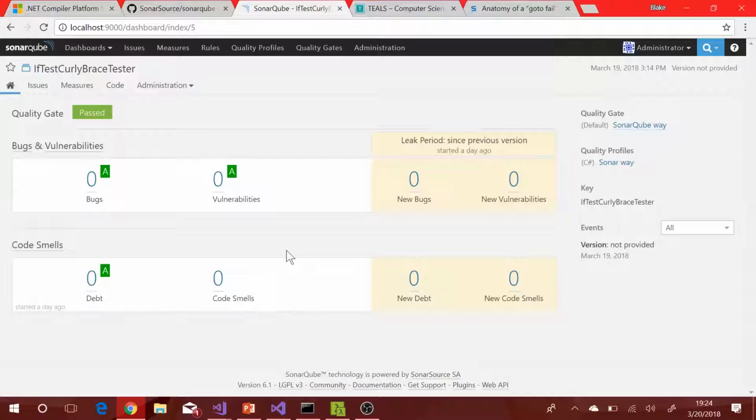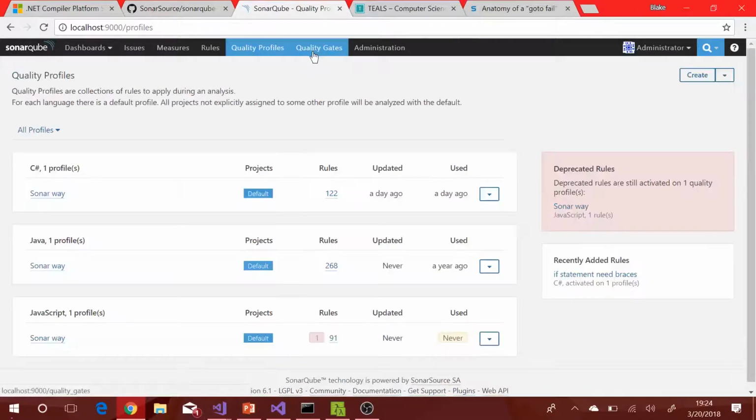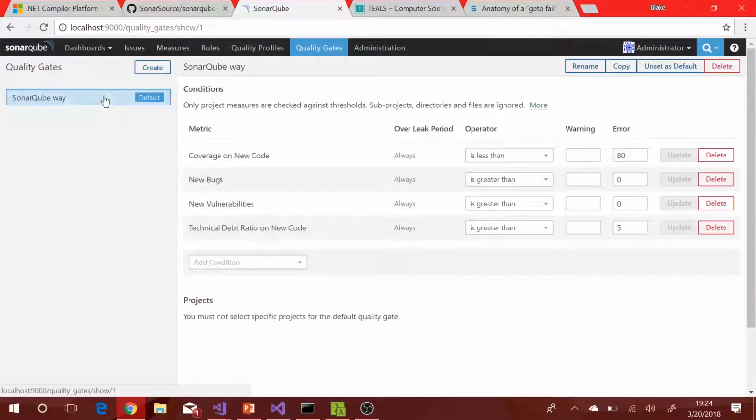So what you would actually do in this case is you would use your quality profiles and your quality gates. A quality profile is what rules are turned on. In this case, there's like 122 rules. If I look at my quality gate, SonarQube Way, you can see you would violate the gate if your coverage on new code is less than 80%, or if your new bugs is greater than, well, in this case 0, but whatever you want to set it to, your technical debt ratio.